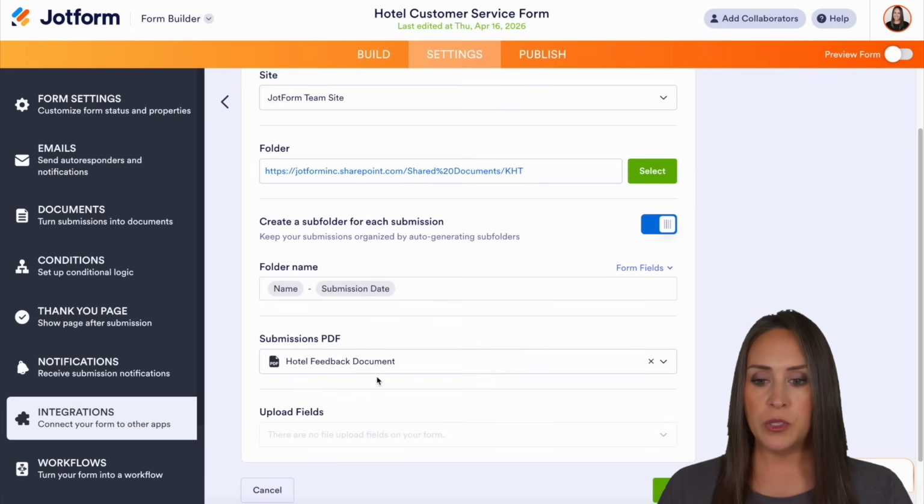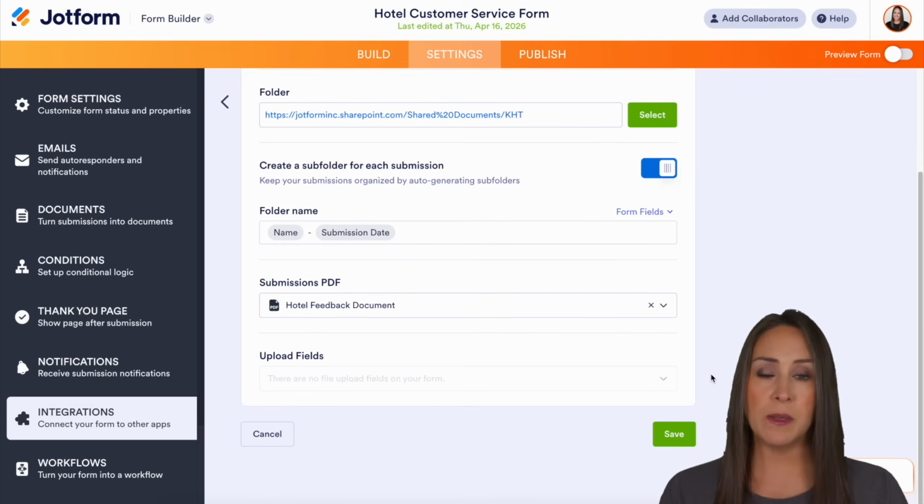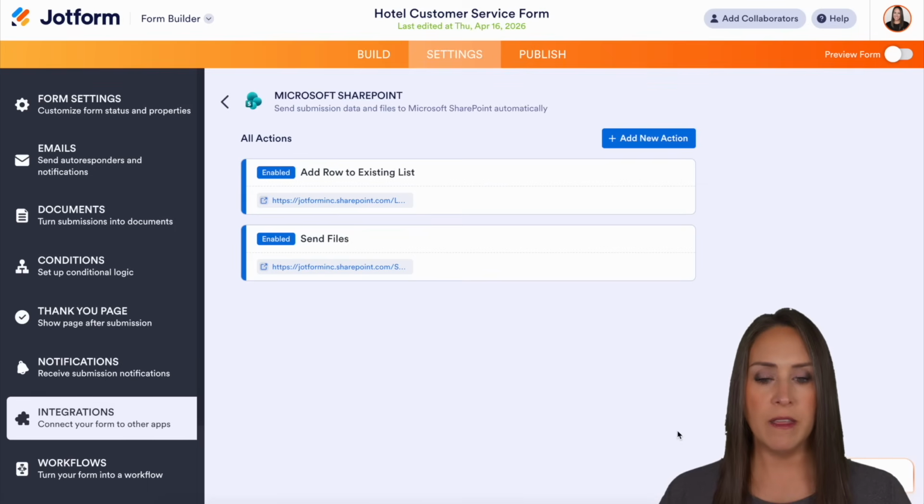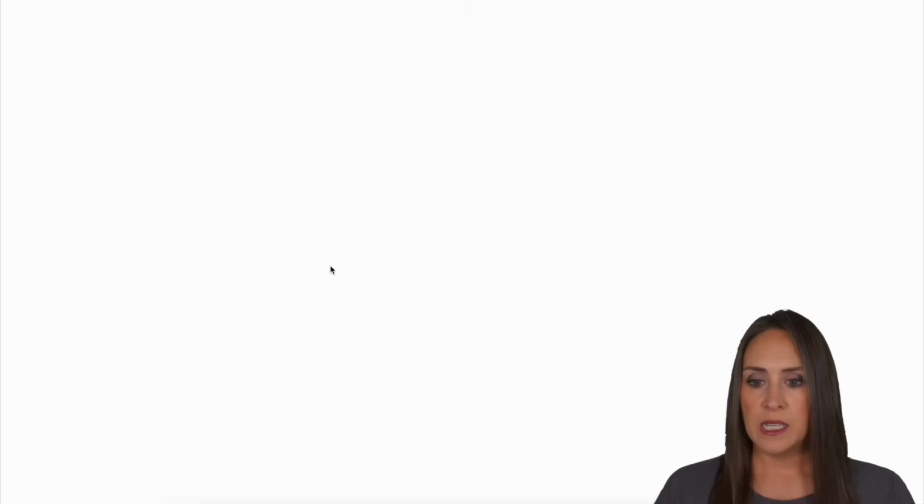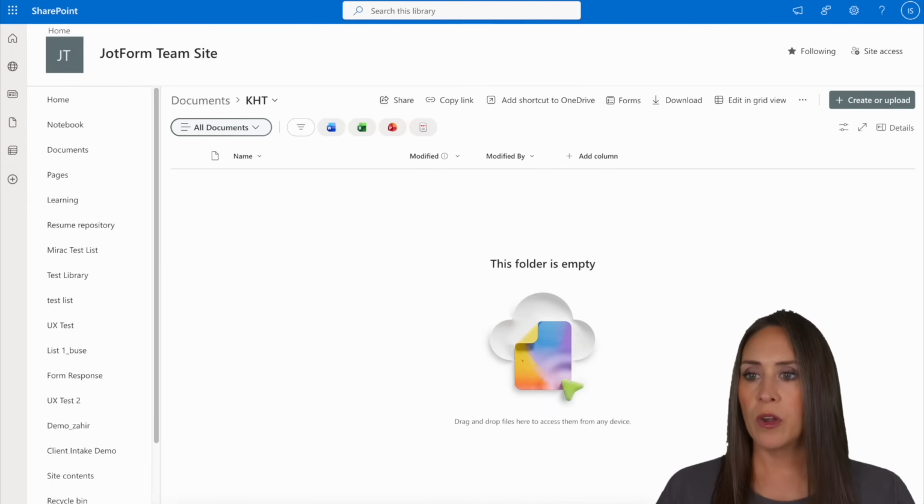So I'm going to go ahead and choose the overall hotel feedback document. But if you have your users submitting files via the file upload field, you can choose to add those here as well. And that will be sent to that folder as well. So let's go ahead and save. All right, let's do send files. Let's open this up. Perfect.